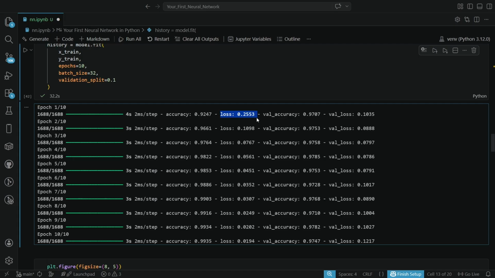The lower the loss, the better. Loss is not the same thing as getting a percentage wrong. It's rather a detailed mathematical measure of how far off the model's predictions were. So if loss is going down over time, that usually means the model is learning.